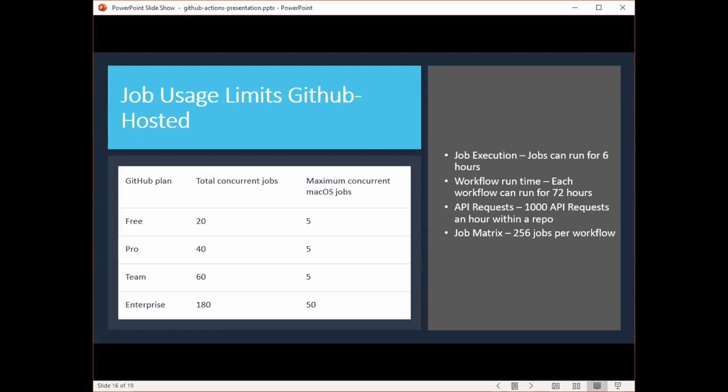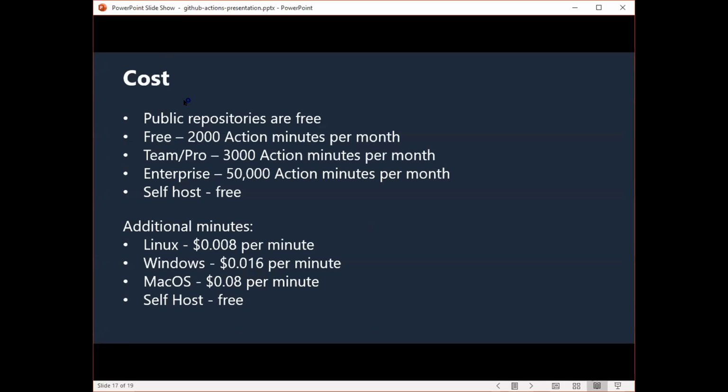And with those job matrices where you could specify different variables that modify your job, you can have 256 mutations basically of your jobs per workflow. The costs, so for public repository, it's free. For the free level of GitHub, it's 2,000 actions minutes per month. So that's if you have a private repository. If you're on Team or Pro, it's 3,000 minutes per month. Enterprise, 50,000 minutes per month.